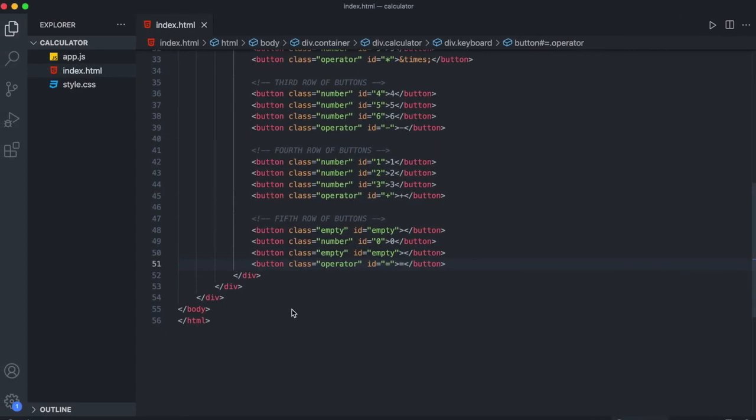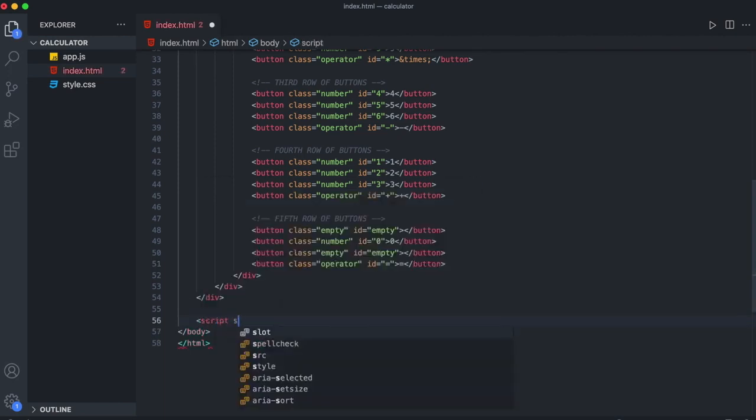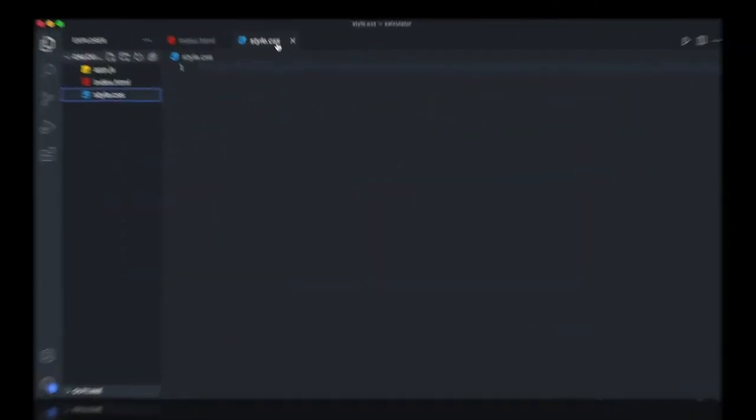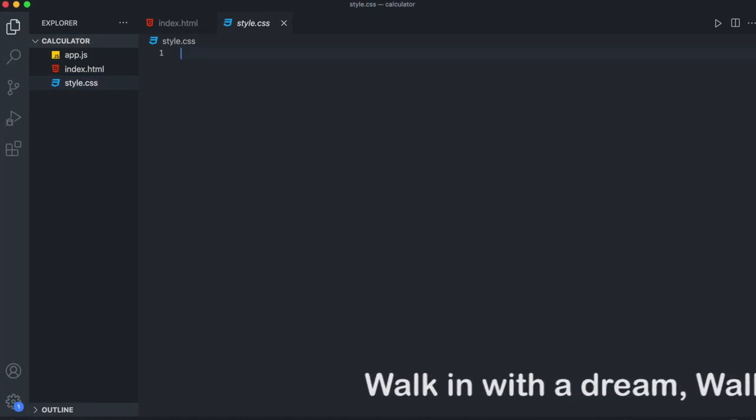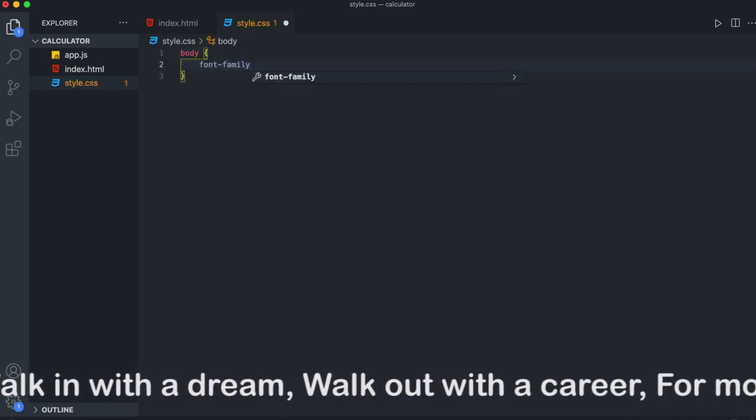Just before that though, we are going to attach our JavaScript file into our HTML file. So by doing that, we're just going to link the script, and you can just do that by typing in script and then making sure that the source is the same name as the file that we created, which was app.js. Alright, so now let's just get started with our CSS. Like I said before, I'm just going to speed up the video. You guys can pause and slow it down as you need. And let's do it.